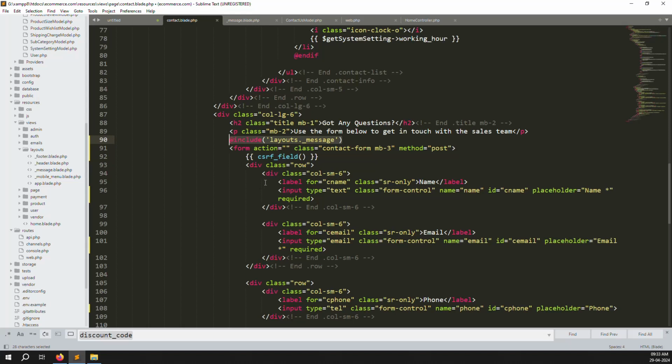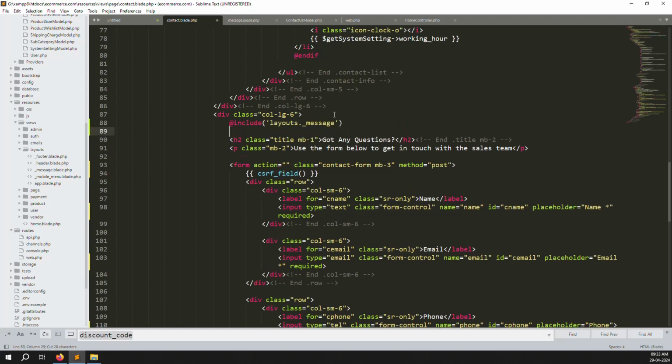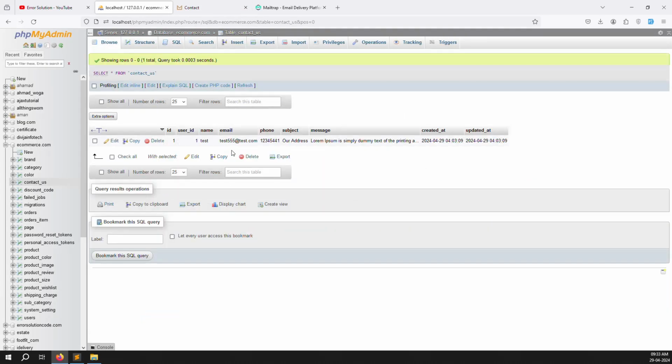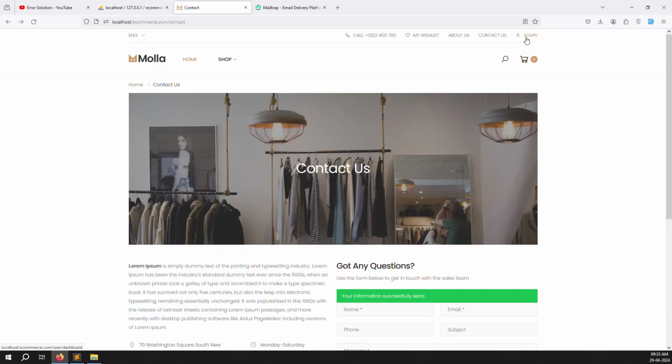So let's go back again. We can put here. Okay. Let's refresh the page, we can check if it's working or not working. So here you can see all the data found, which means it's working very well. Also the user ID is there because I have already logged in as an admin, for this reason.